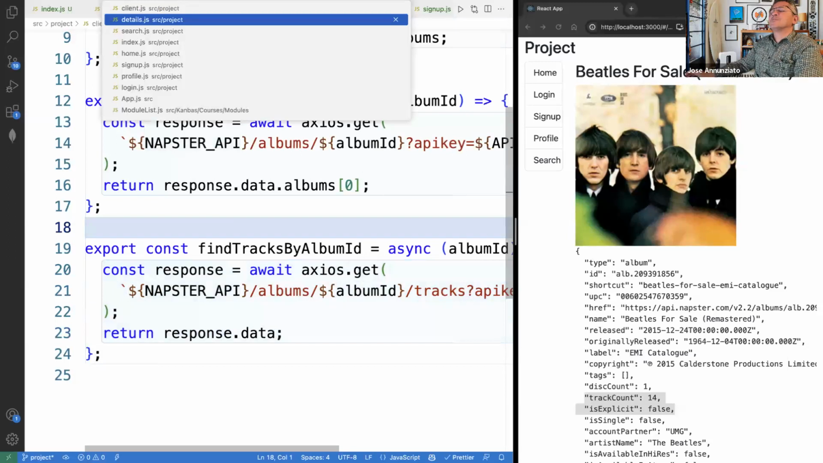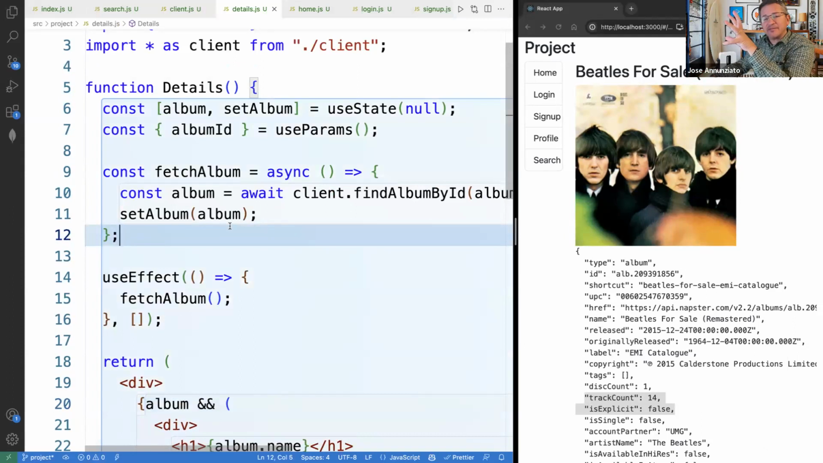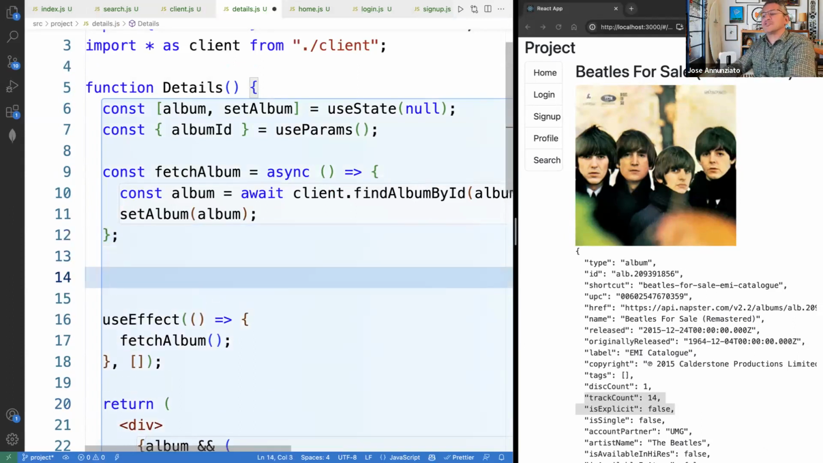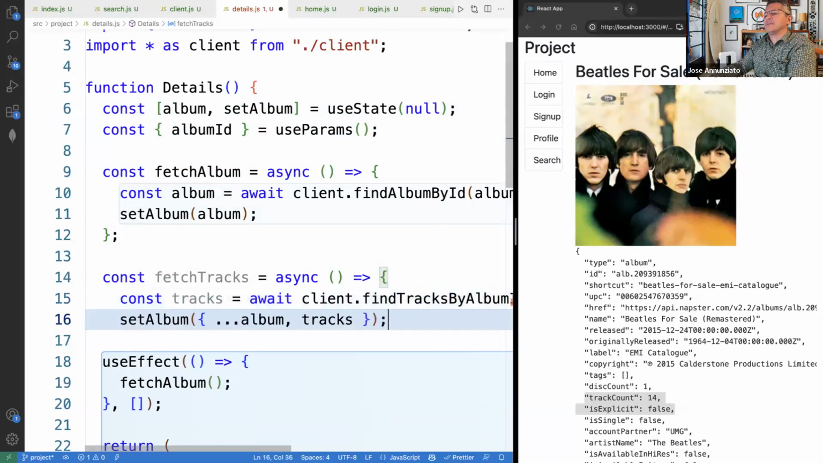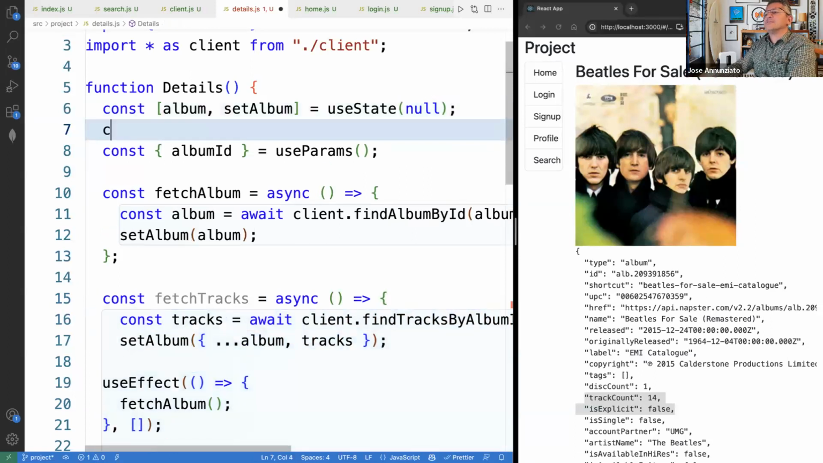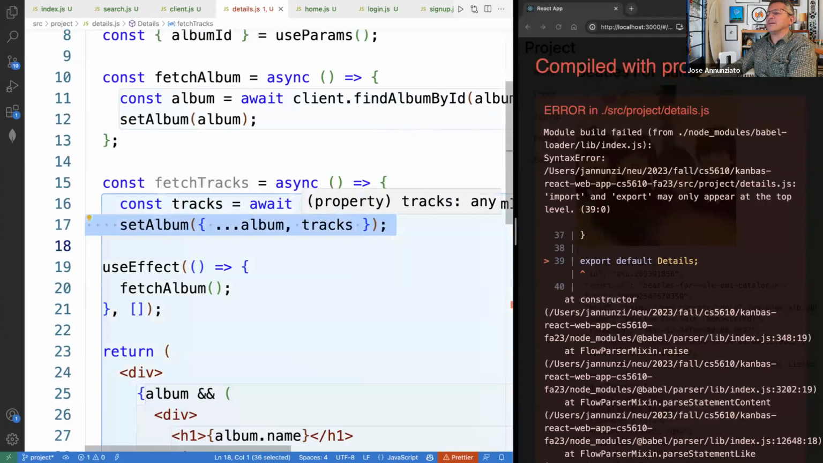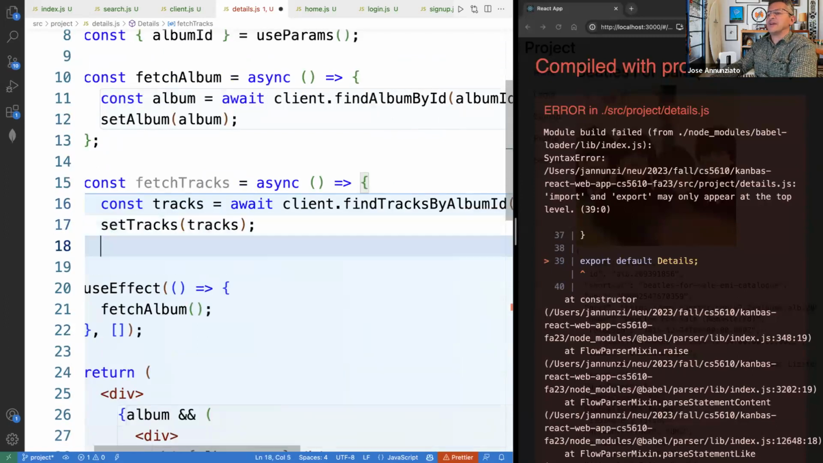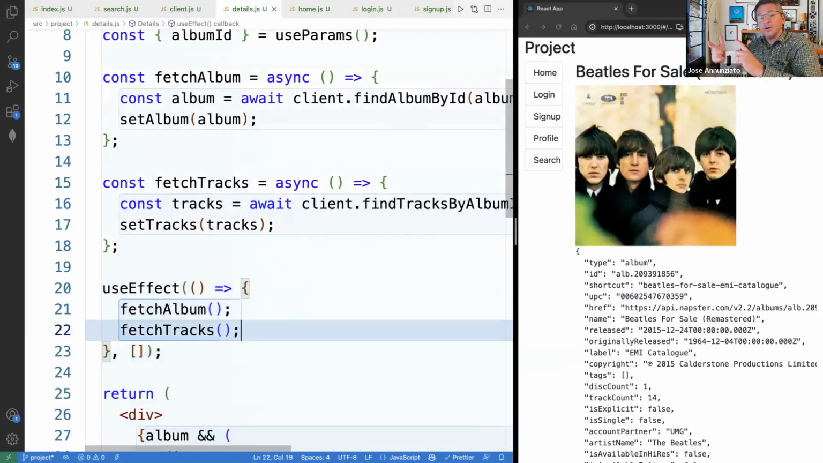So back in the details, I'm not only going to fetch the album itself, the object of the album, I'm also going to fetch the tracks. So I'm going to say, fetch tracks. Yep. Find class by ID, set the album. Okay, I don't have the tracks, so let's put a placeholder for that. So const tracks, first an empty array, and so I'm going to set the tracks, right? And we're going to fetch the tracks when we load.